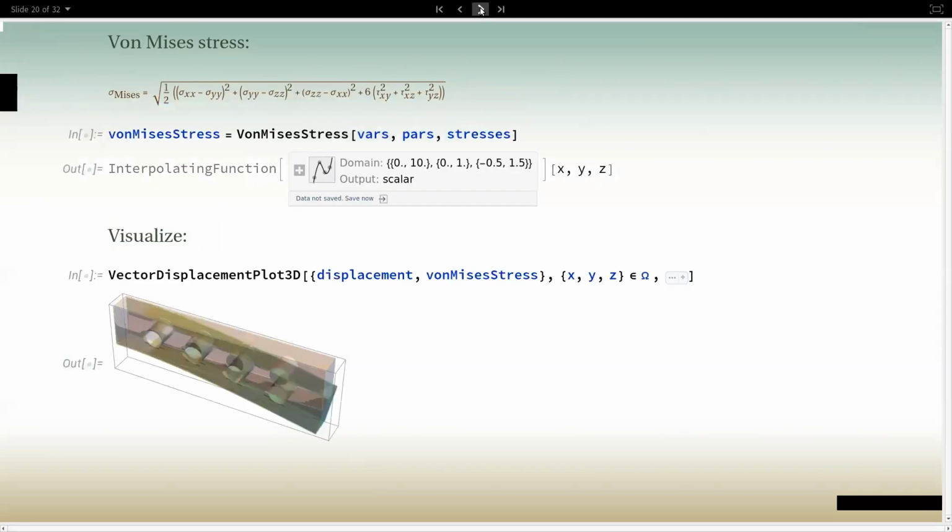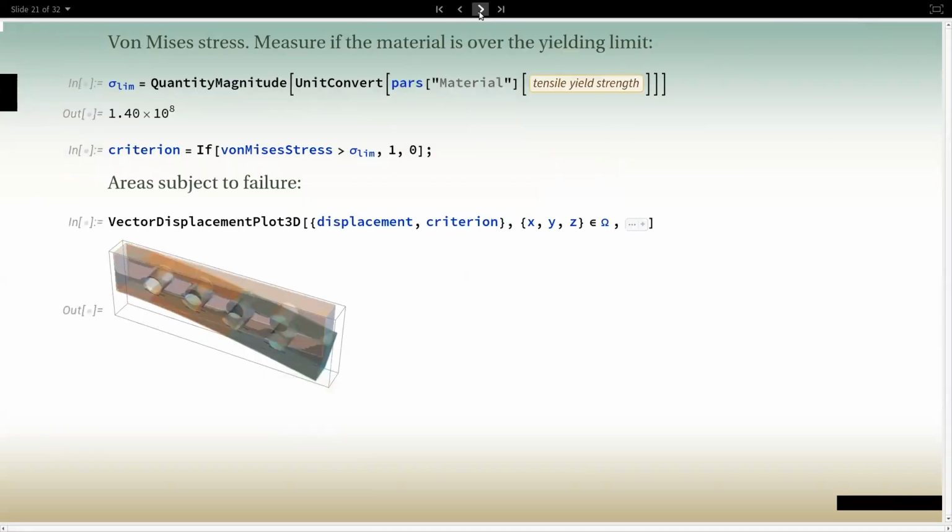Now, what von Mises stress does is it takes this stress tensor and combines this into a single expression. So this new function von Mises stress takes the vars, the variables, the parameters, and the stresses that we've just computed and computes a single expression from this. This is the von Mises stress. And here is a vector displacement of the displacement and the von Mises stress plotted on top of it. Now, what do you want to do with this?